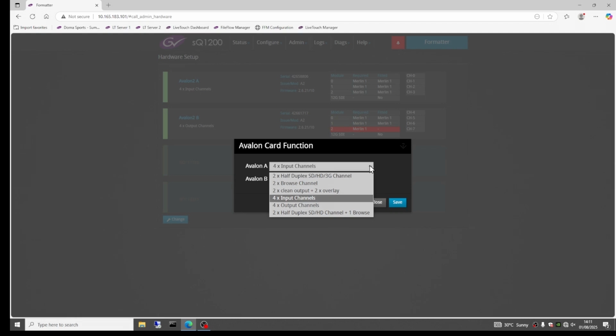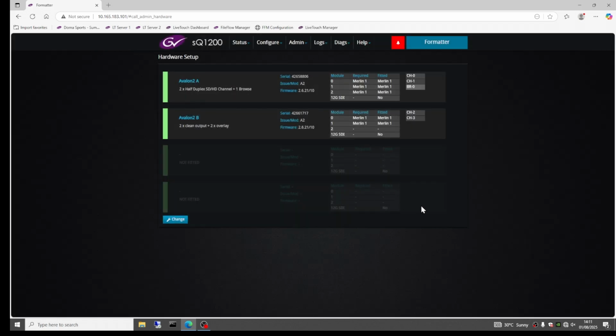but also try changing the 4 inputs. I'll try changing that to half duplex plus browse and save that. So now the red has gone away, so it's quite happy now, it's recovered, but also Avalon A has changed. So again we can see we still need 3 and 3 are fitted, but the channel numbers have changed. So now I have channel 0 and 1 for Avalon A and channel 2 and 3 for Avalon B. Also I have a browse regen module selected to use on Avalon A.